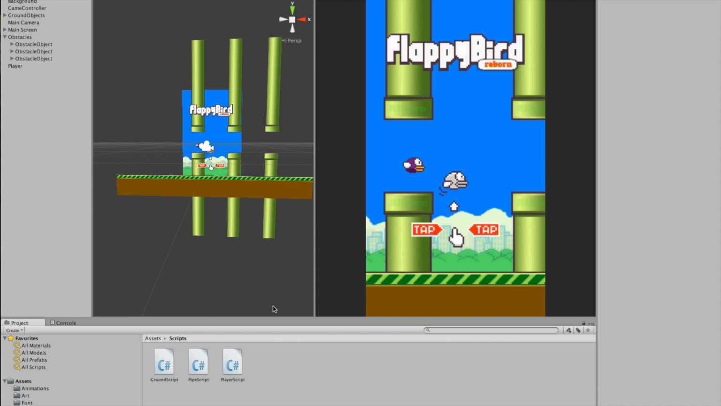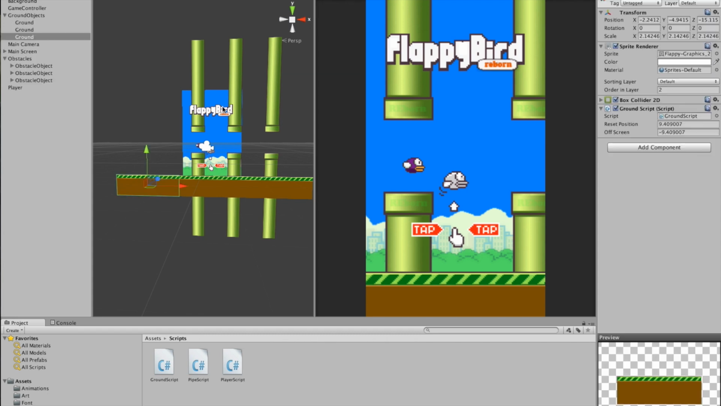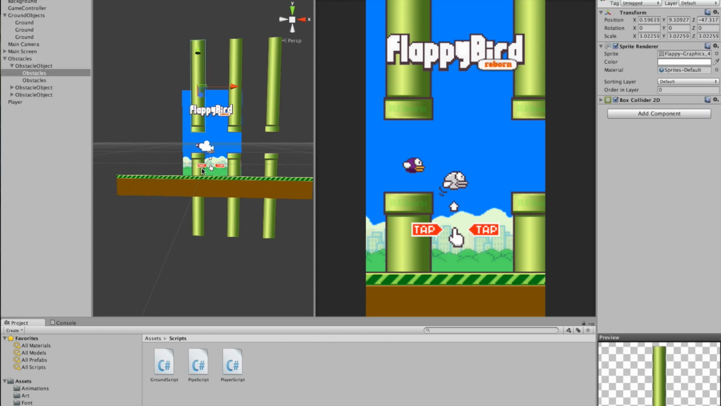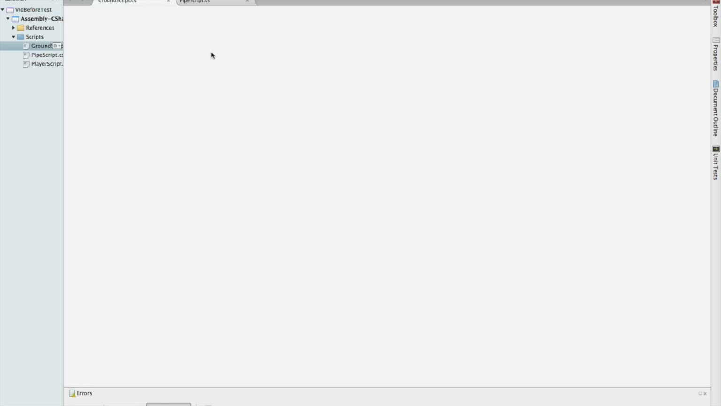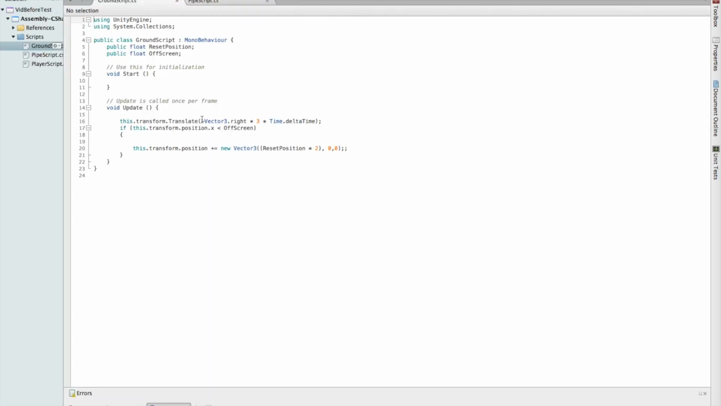What we're going to do right now is get the ground and the pipes moving. So first we're going to open the ground script. The pipe and the ground script are pretty much the same thing except for this number right here. I'll try to explain why in a minute. I'm not really sure why, but okay.